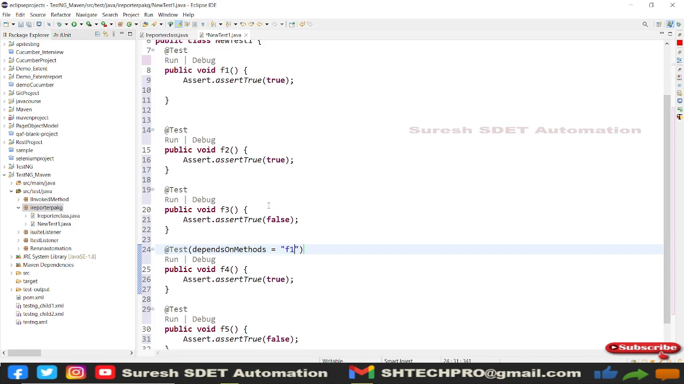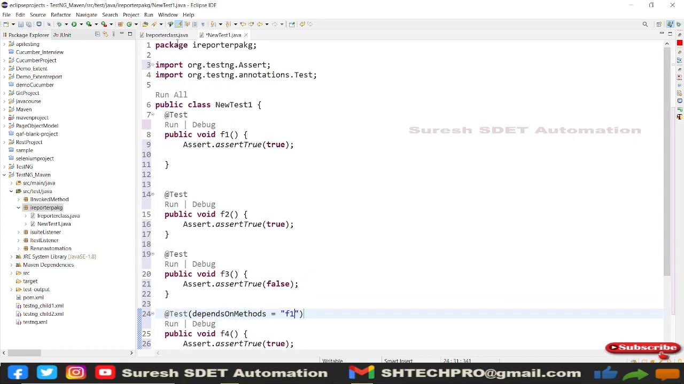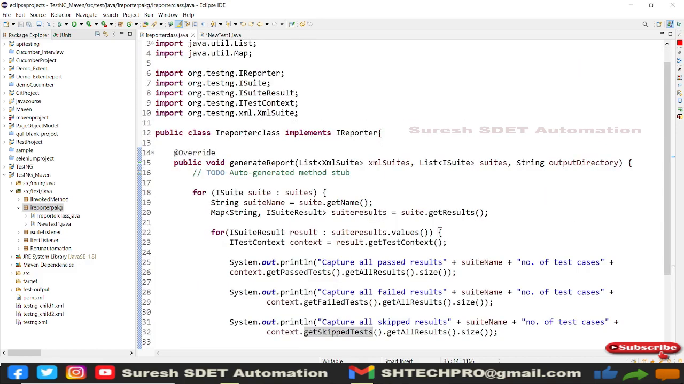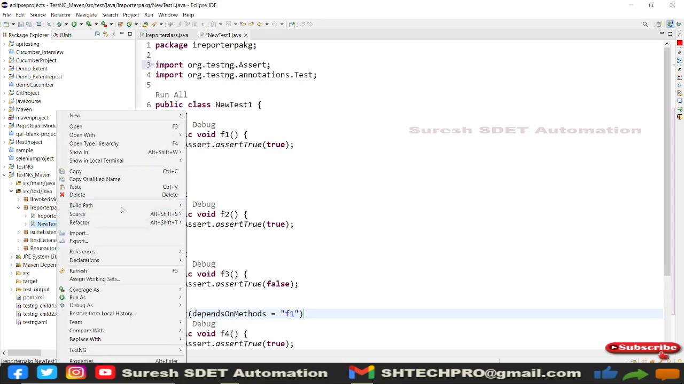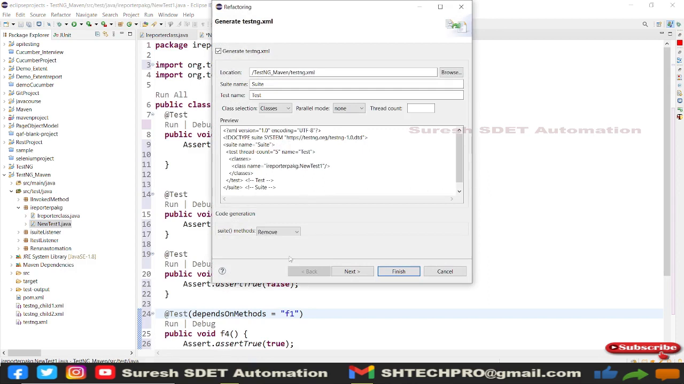I have added assertion directly, so you can implement this too with respect to any of your automation script, that will work fine. Now I will quickly call this listener and create an XML file for my new test case one. To get the XML file, just right click and go to TestNG, and use Convert to TestNG. This will create a TestNG XML file where you can rename your XML file.